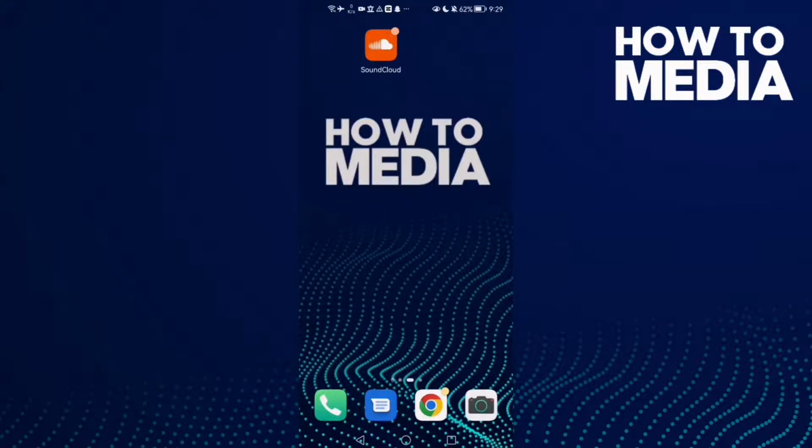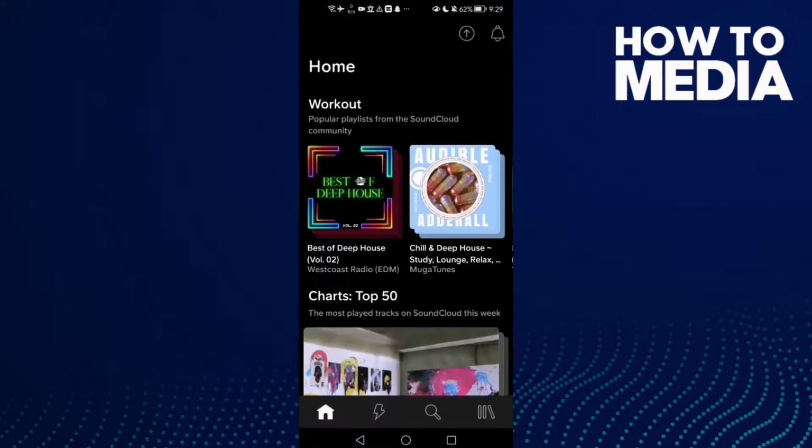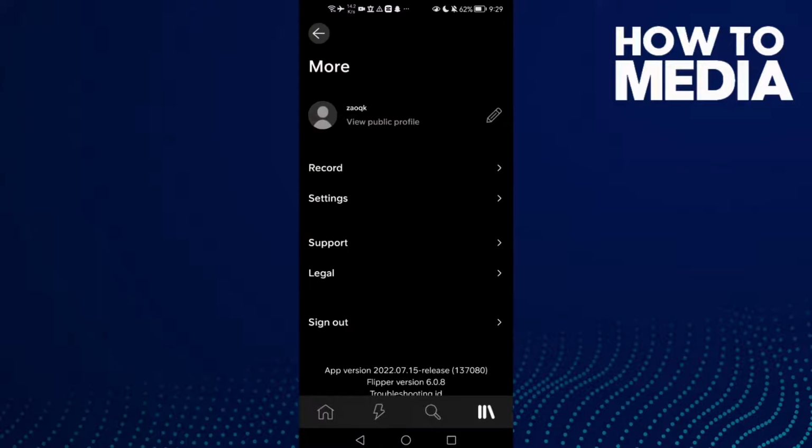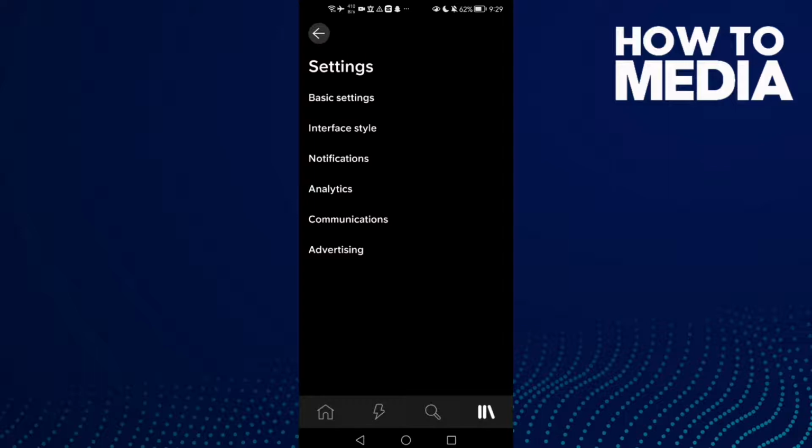First, open SoundCloud and then click Library here, and now click on your profile in the top corner, and then click Settings, and here you will find Interface style.